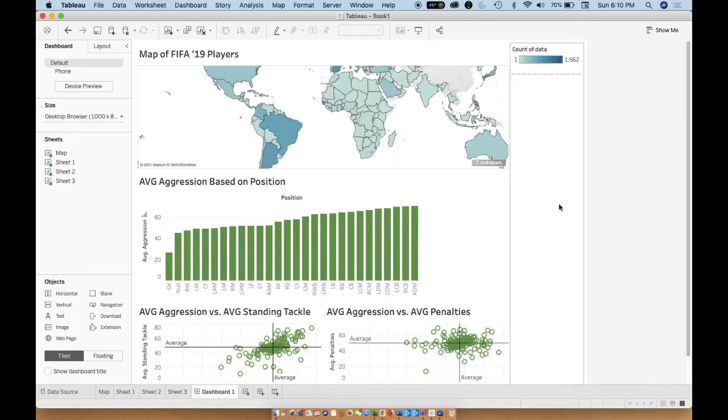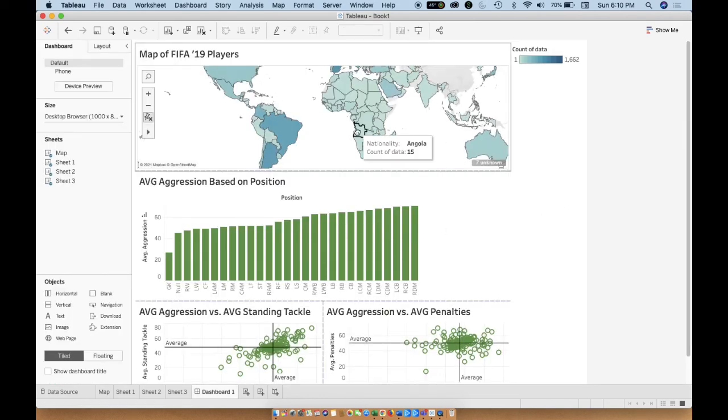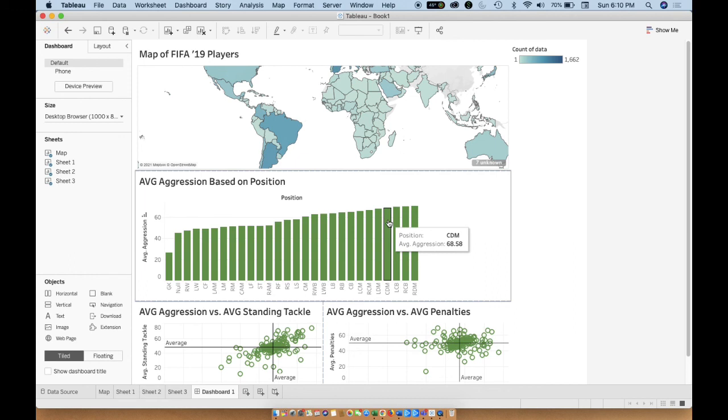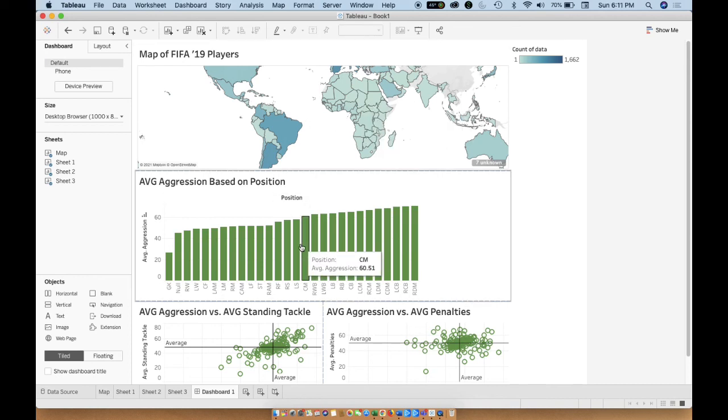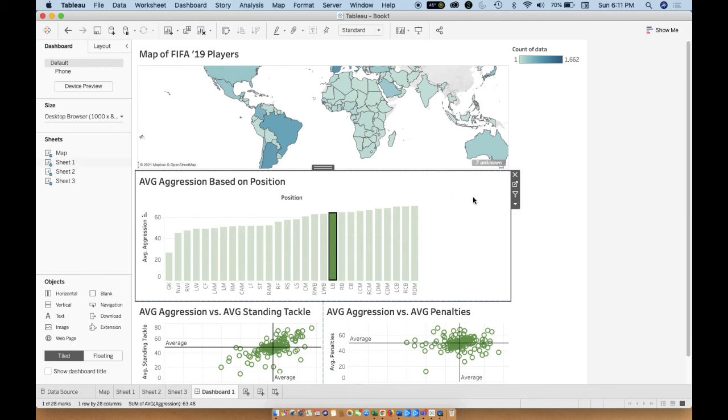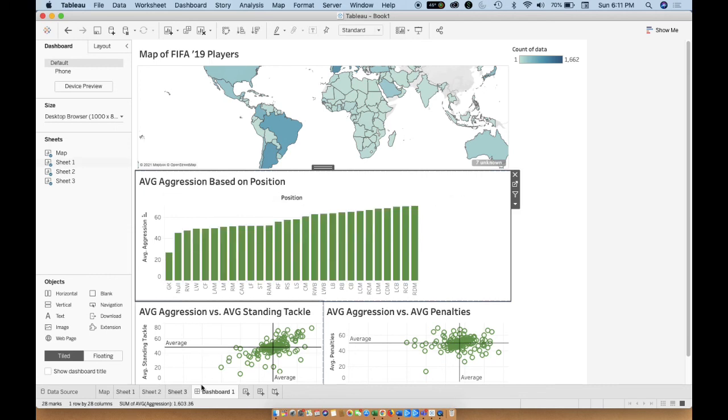And finally, we have our dashboard. This brings together all of the data that I think plays together nicely, really highlighting aggression and based on position, and then comparing it to 2, I would say, closely related kind of soccer categories. And it's interactive. You can really click and see and highlight anything that you want to see. And as you change the sheets or any data, it will automatically change on here.